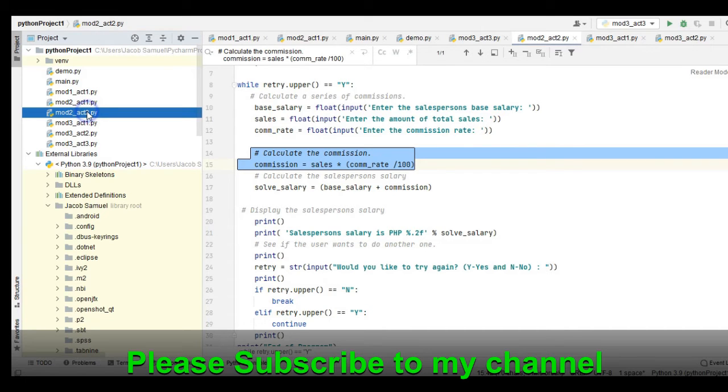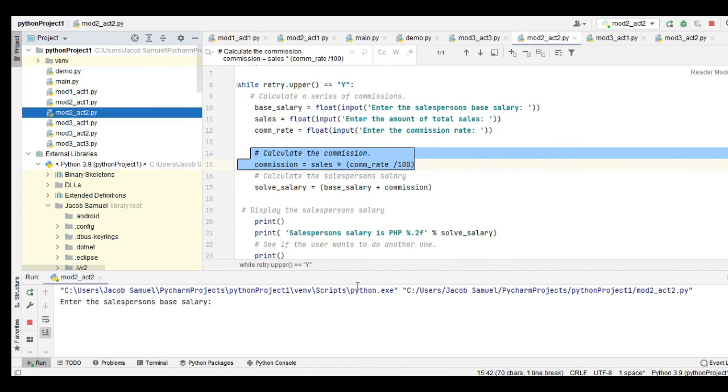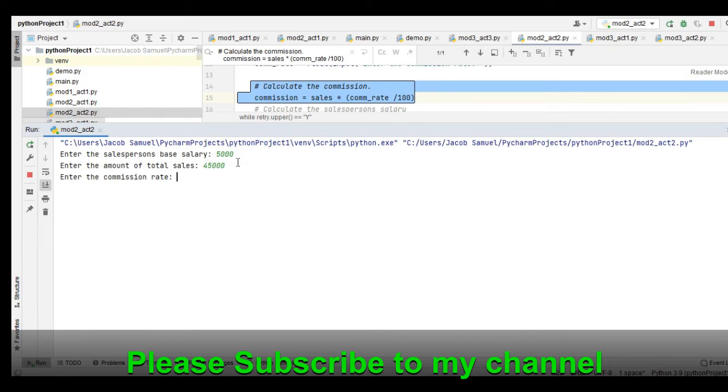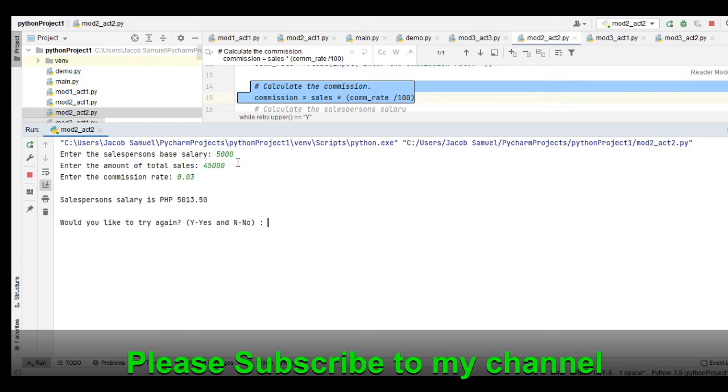Let us run the code. Okay, enter the salesperson base salary, let's say 5,000. Amount of total sales, that particular person was able to sell 45,000, and then the commission rate is only 3%, 0.03. So the salesperson salary is 5,013.